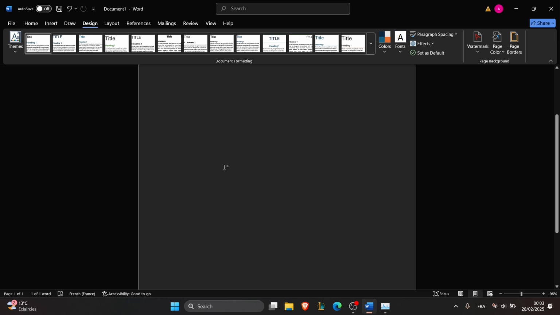Now if the background color still appears, check the header and footer for hidden elements, and for printed documents, ensure Print Background Colors and Images is unchecked in File Options Display.